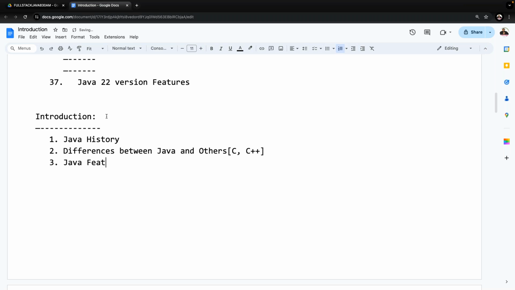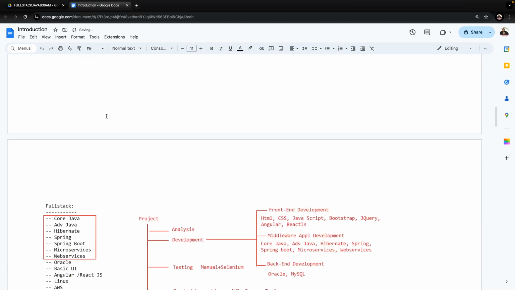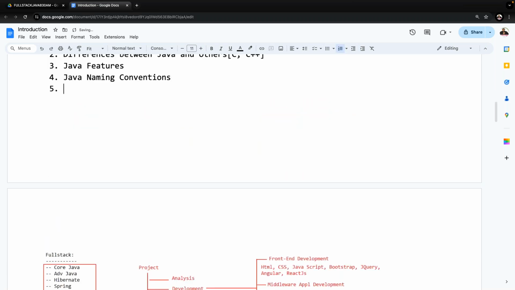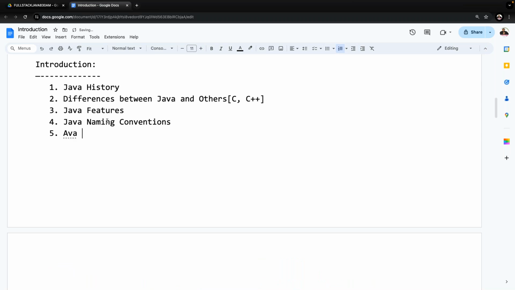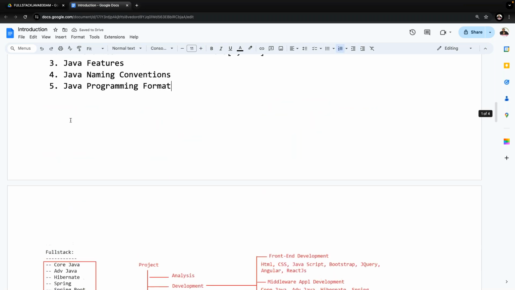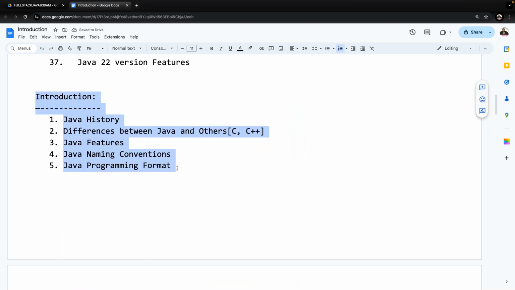Next one is Java features. After the Java features, the next one is Java naming conventions. After the Java naming conventions, Java programming format. Overall, these are the topics which are available under the introduction part.